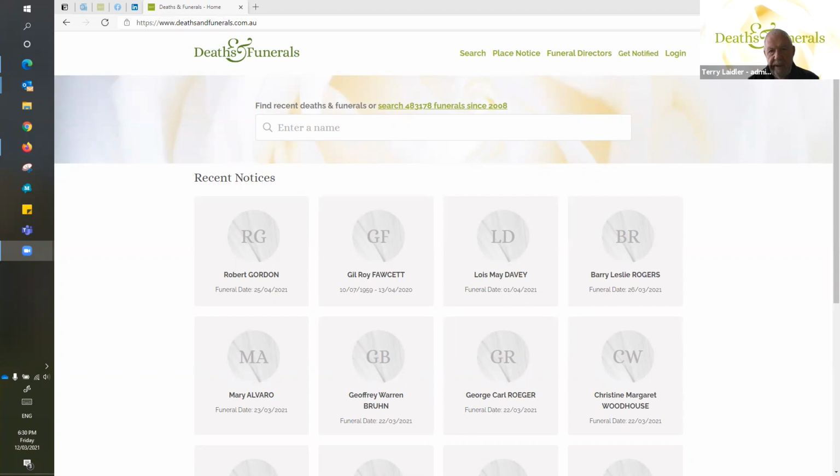The previous site, thelastpost.com.au, had that much data in it, and we've brought that data over into this much more easily usable site. It has four main search functions that I should show you just to introduce it.